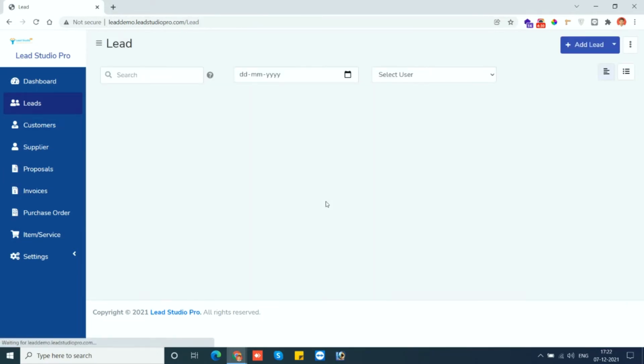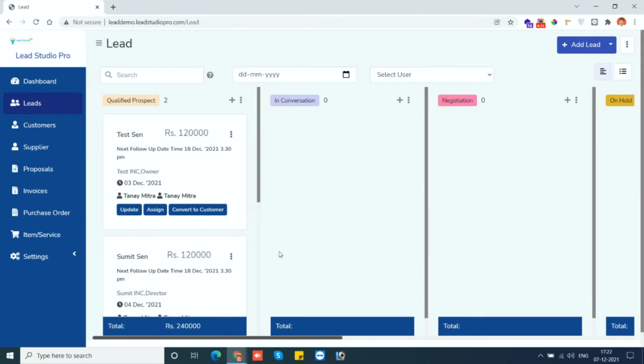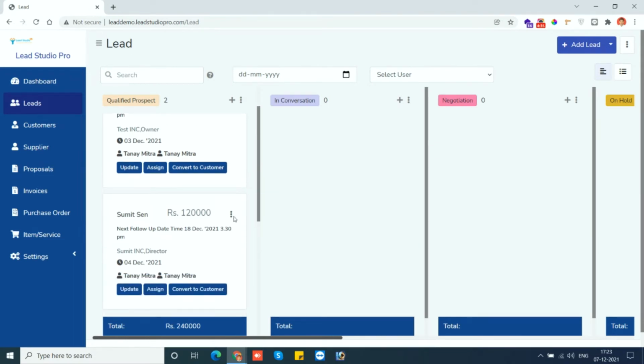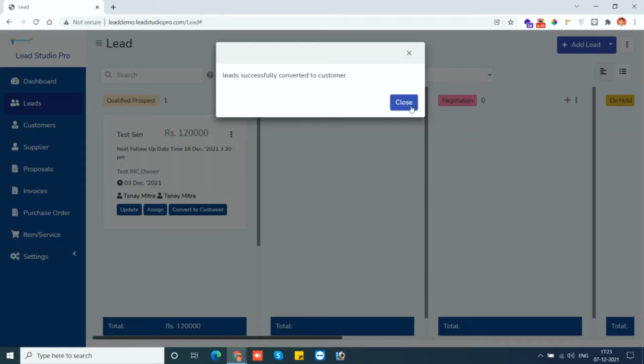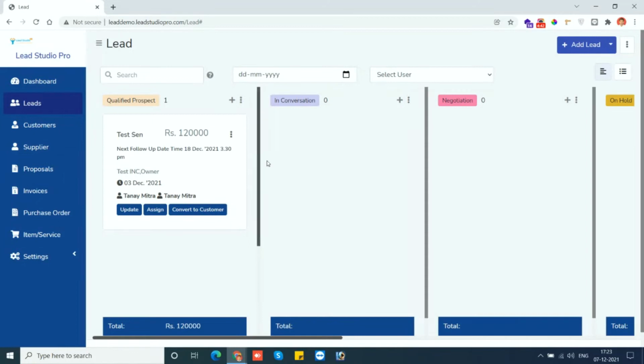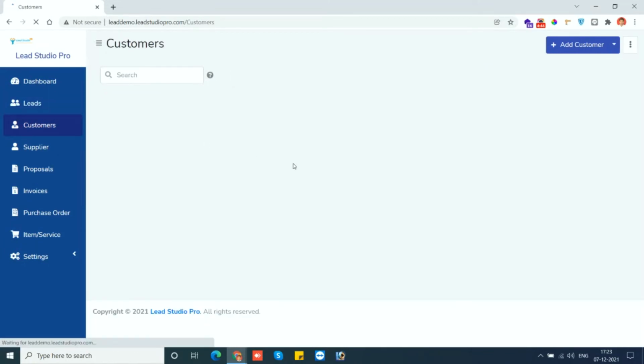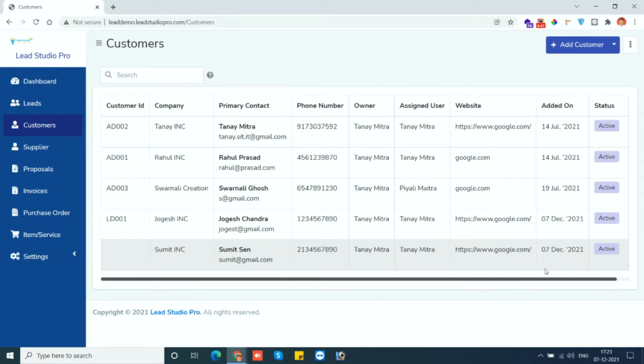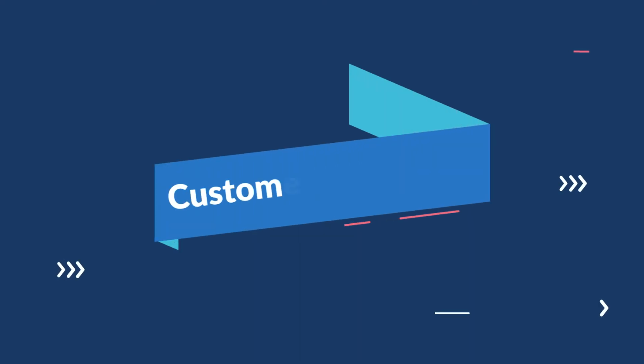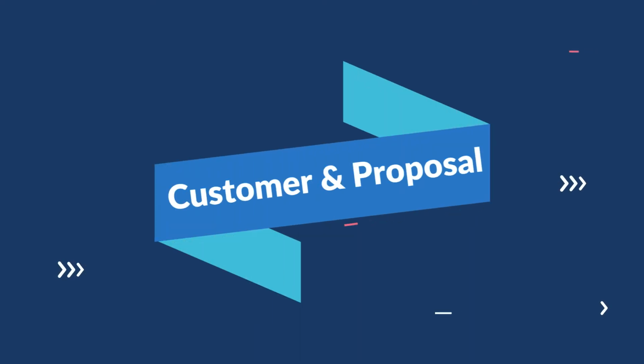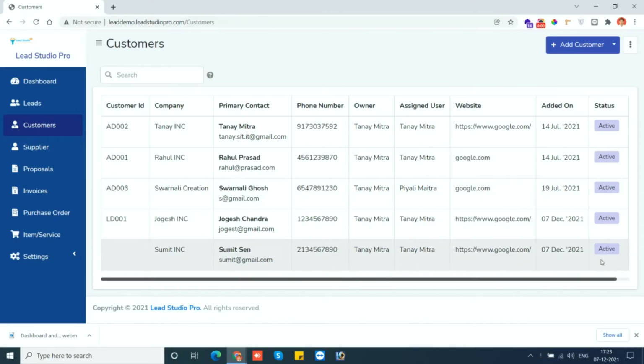Now the very important and interesting part is you can convert this lead to a customer. If you convert it to a customer, see, it will automatically move from lead, and you will get this data in your customer section. This is the customer, and it has been added in customer. As you can see, this lead has been converted from lead to customer.